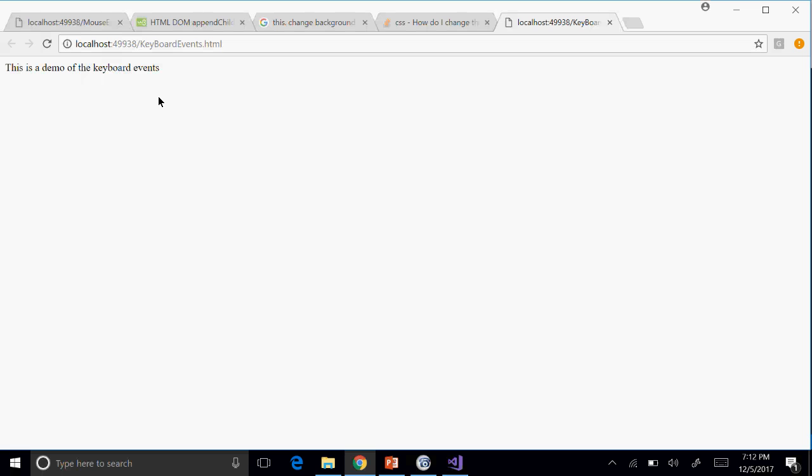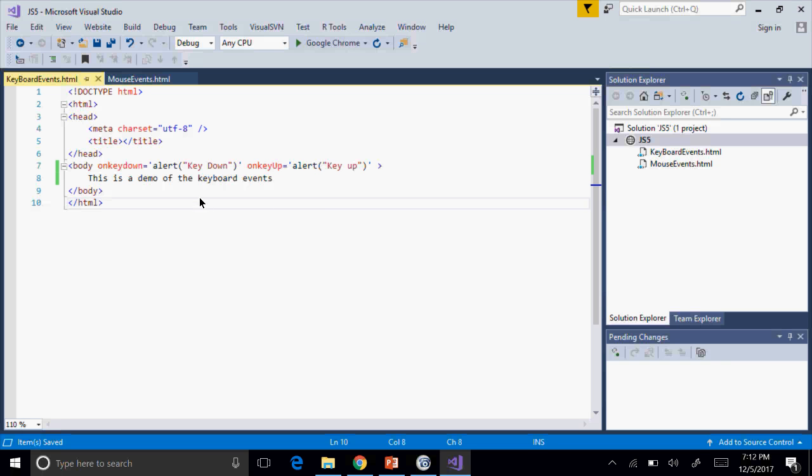Let's see how this works. Now I am doing a key down, and I released it, but I'm not able to see it. So let us add some functionality here.